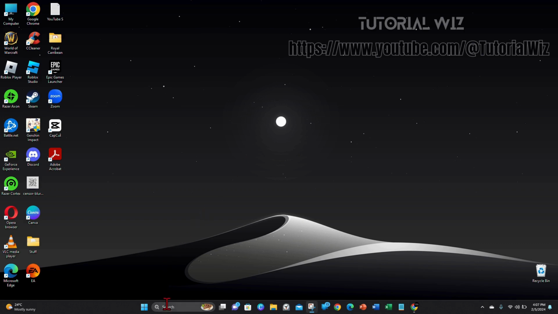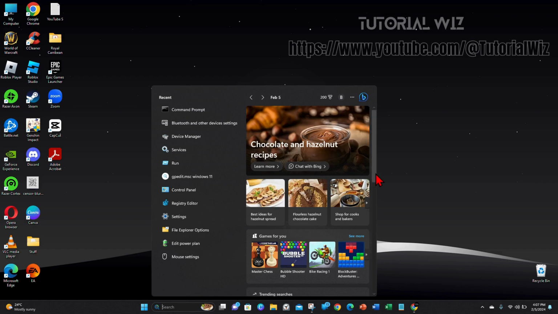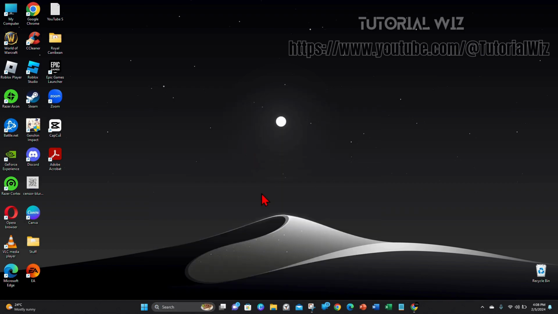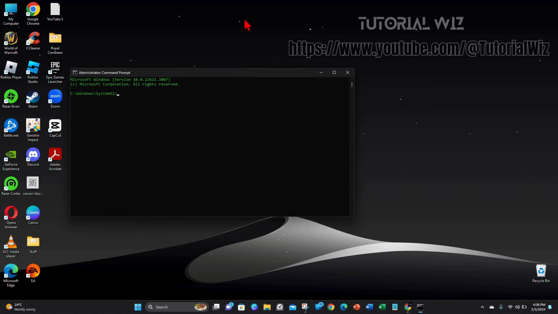Alright guys, head over to your search bar on your Windows PC and type in CMD and then right click Command Prompt and run as administrator and then click on yes, and then from here you want to type in gpupdate and then hit enter, and now it's updating the policy.